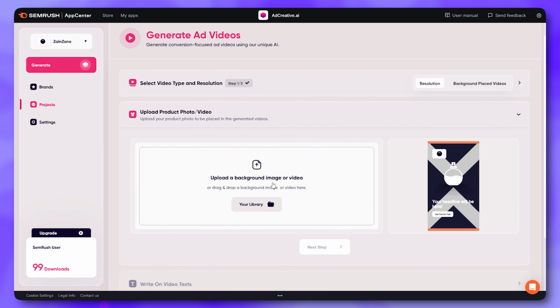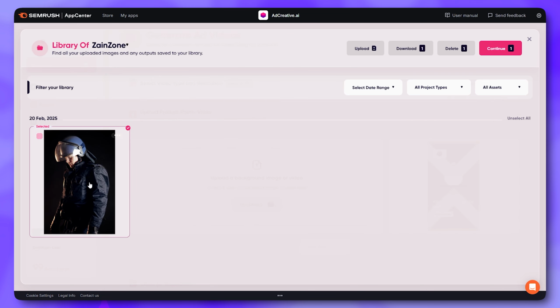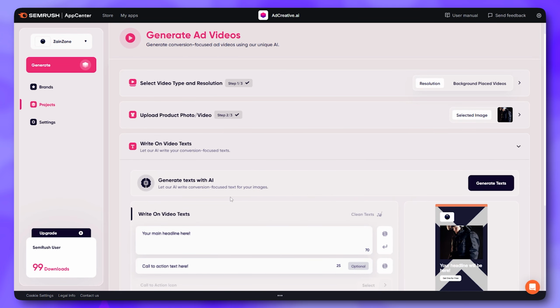Now you'll have to add the background. You can upload any one or view from your library. And here I have this one, for example. I can use it as a background. Once you select the photo, click on continue. Now go and click on next step.